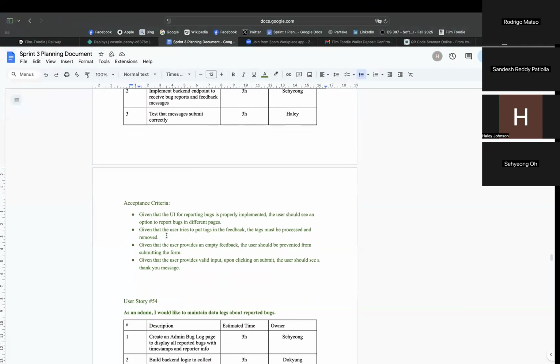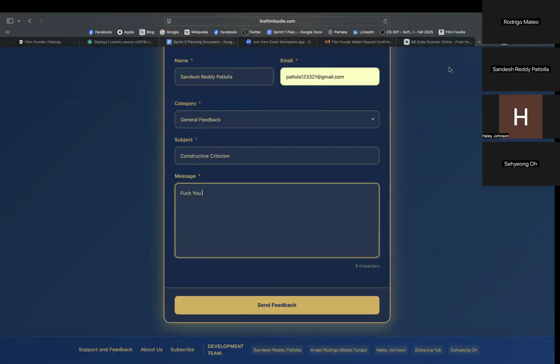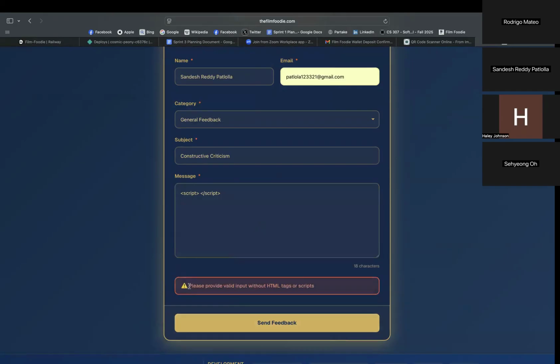So given that the user tries to put tags in the feedback, the tags must be processed and removed. Basically, whenever you put in tags, it doesn't allow you to put tags in, script. Whenever you click on send, it says please provide a valid input without HTML tags or scripts. That's what it says. It's as simple as that, and that acceptance criteria is also done.